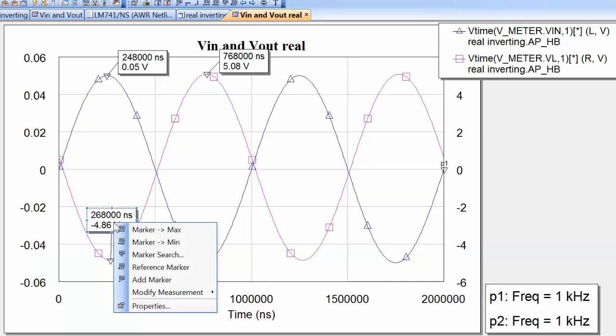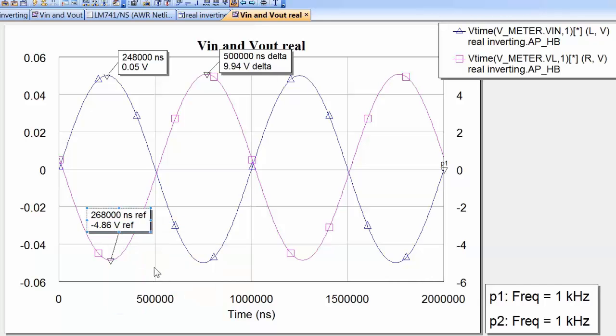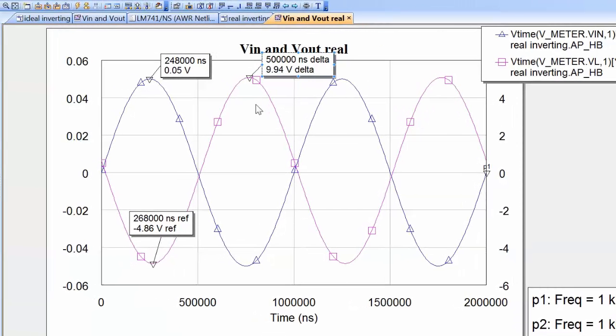Now you can make this your reference marker to see what the peak-to-peak amplitude is. So right click and then select reference marker, and you can see that the actual voltage here is 9.94, and hence your gain is a little bit less than 100. And you can clearly see one of the non-ideal aspects of the real amplifier, and that is an offset voltage at the output. Let us also look at another major difference between an ideal and a non-ideal amplifier.